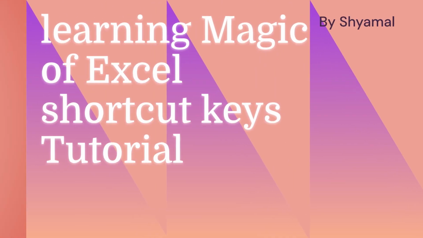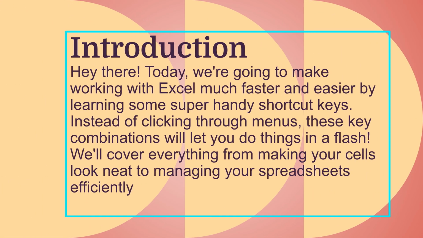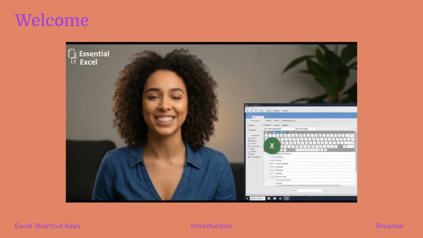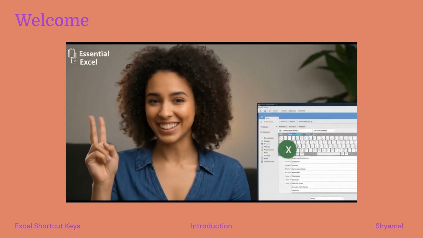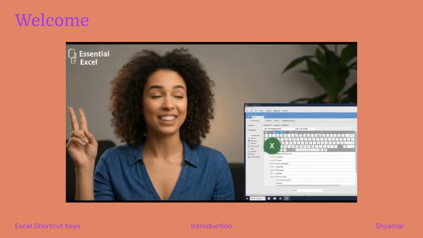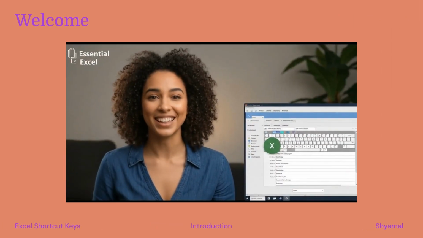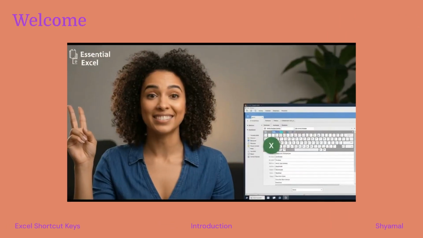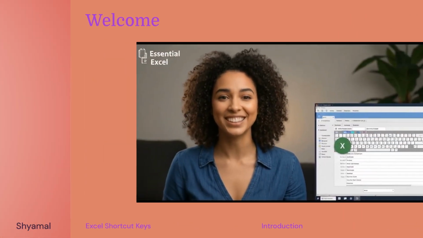Hey there! Today, we are going to make working with Excel much faster and easier by learning some super handy shortcut keys. Instead of clicking through menus, these key combinations will let you do things in a flash. We'll cover everything from making your cells look neat to managing your spreadsheets efficiently.